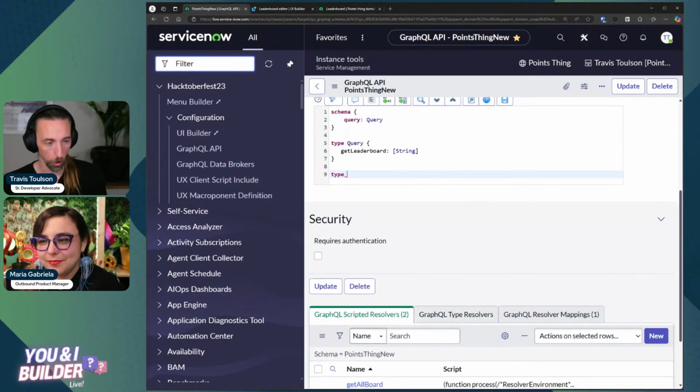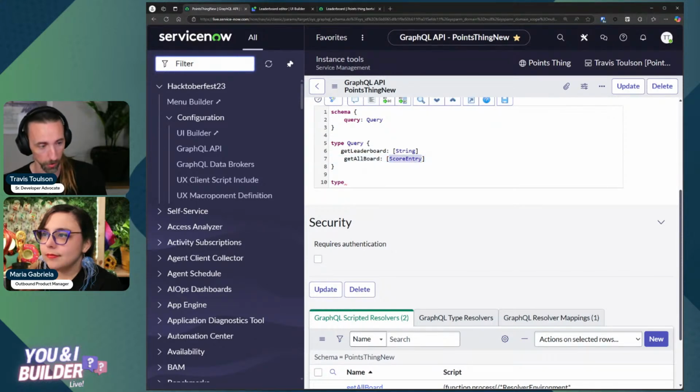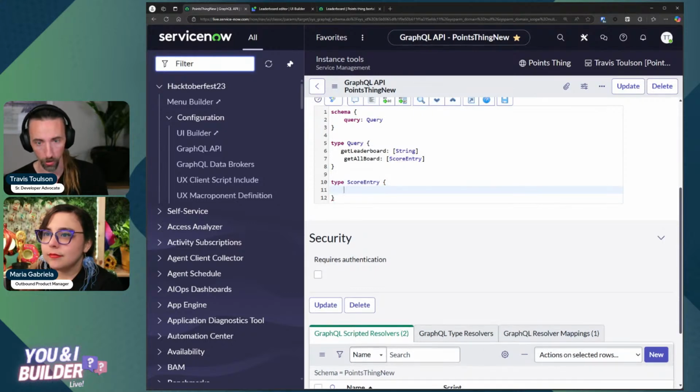Okay, so the resolver on its own does not do anything. We actually have to expose it in our schema. So we'll do get all board, and it is going to return a new type, which will just be a score entry. Now, this type doesn't exist yet, so we're going to create it down here. GraphQL is strongly typed, so we have to make sure all of our types match up.